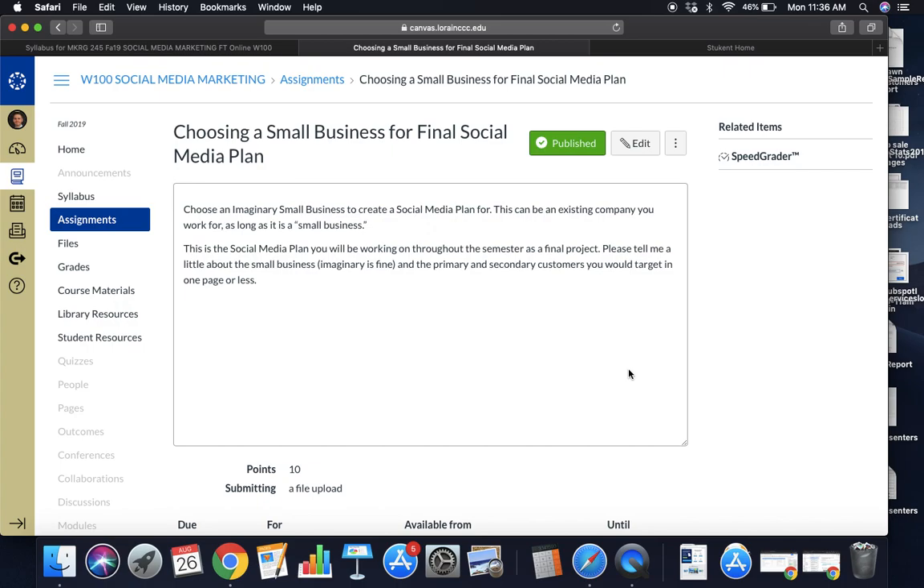However, this plan that you will create can be implemented for any company that you would want. For instance, maybe your family owns a small business. My family owns a landscaping company. I might want to create a social media plan that I could complete and get feedback from me, the professor, and then go ahead and implement it for my family's landscaping company. That's perfectly acceptable, and many students have done that.